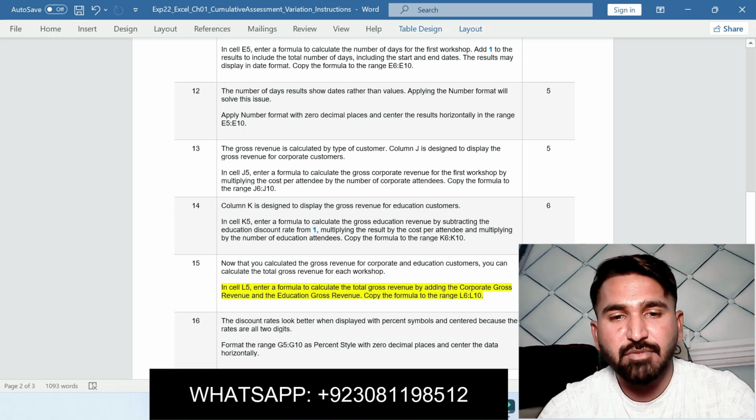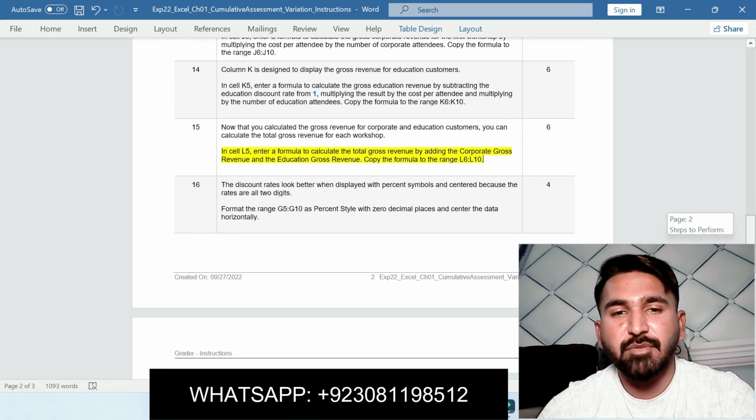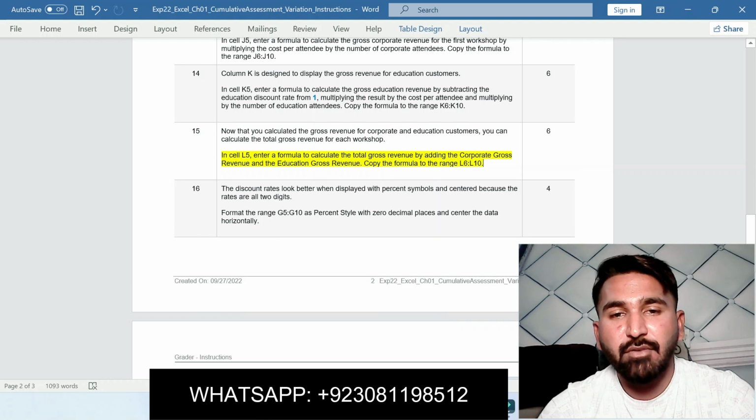I have done 14 steps of this assignment. Now moving on to the next step. In cell L5, enter a formula to calculate the total gross revenue by adding the corporate gross revenue and the education gross revenue. Copy the formula to the range L6 to L10.